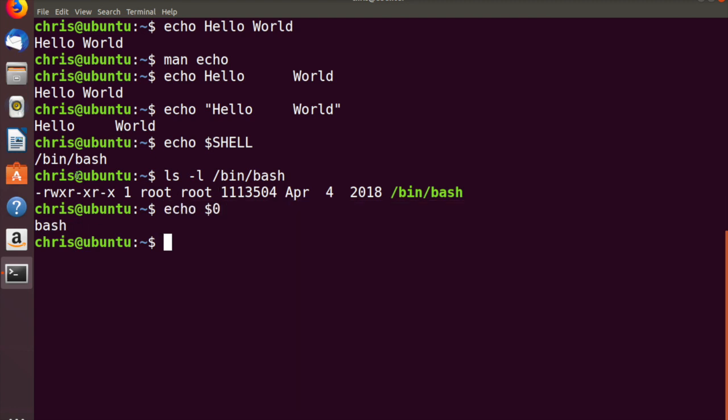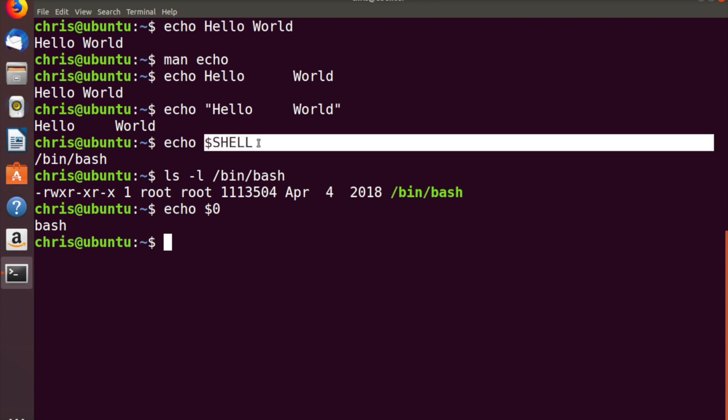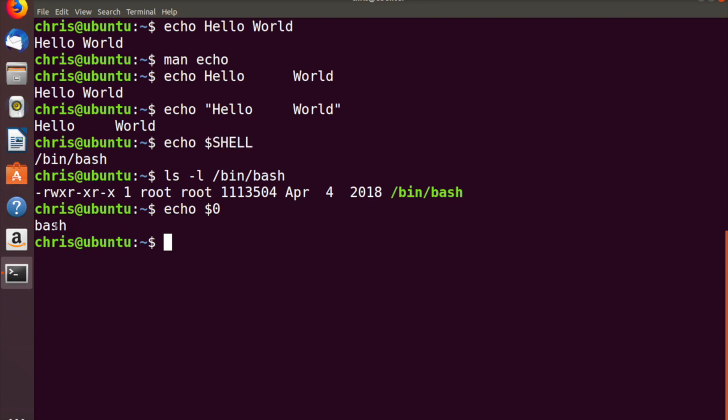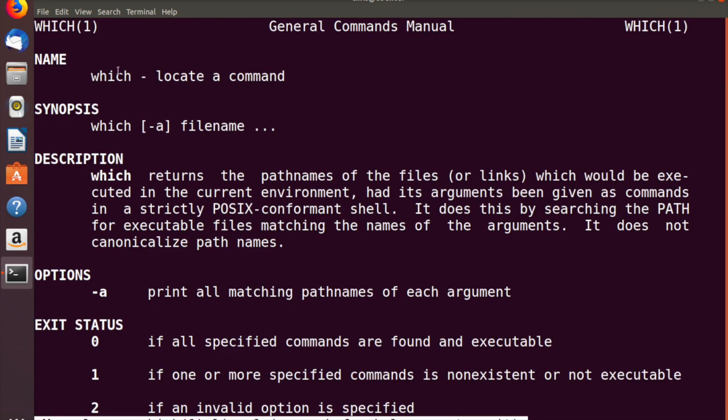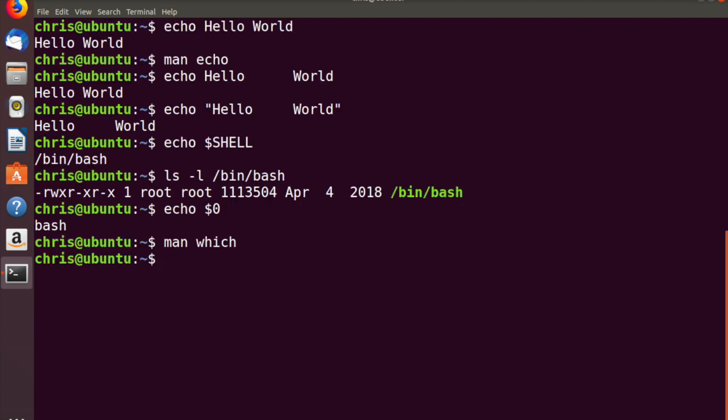Now this gives you a little bit less information than what's contained in the environment variable. The way that you would have to extract that would be to use the which command. And that basically locates a command. So if you run a command but you're not quite sure where that command is living on the file system, you do that. Okay, so let's create a script.